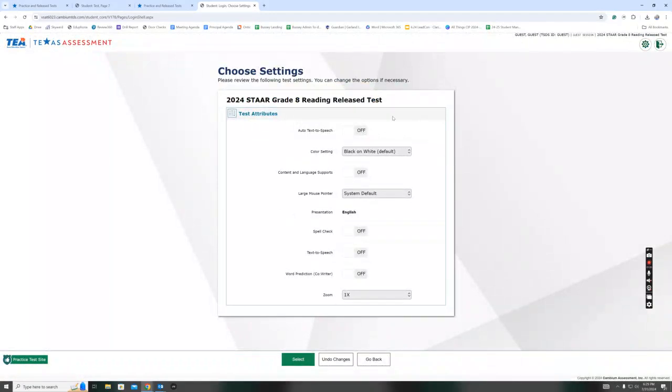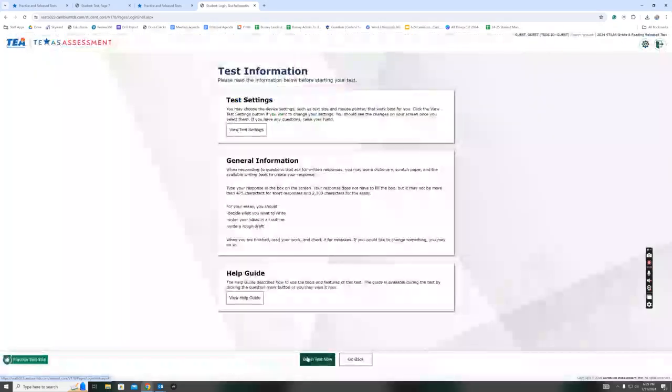These are some of the settings that the students will interact with. We can leave all these as they are. We don't need to make any changes. So click the green select button at the bottom.